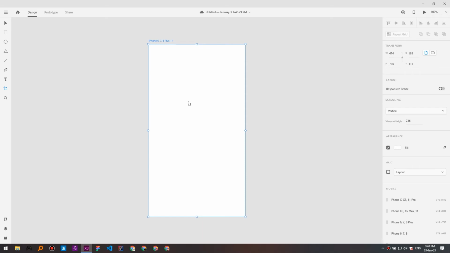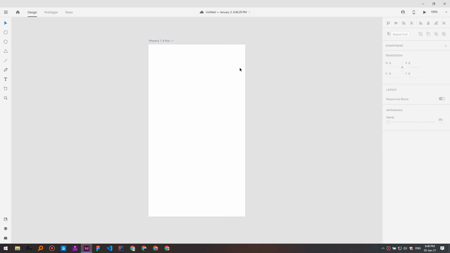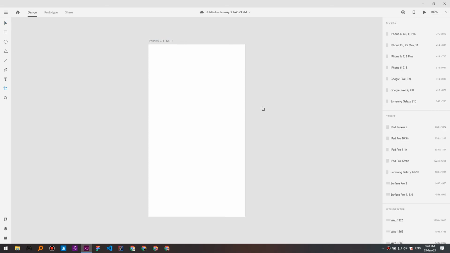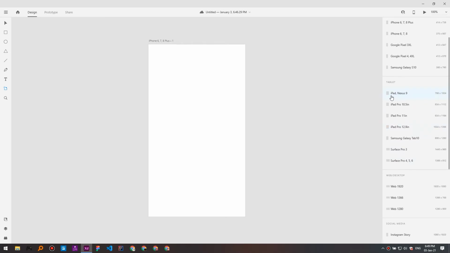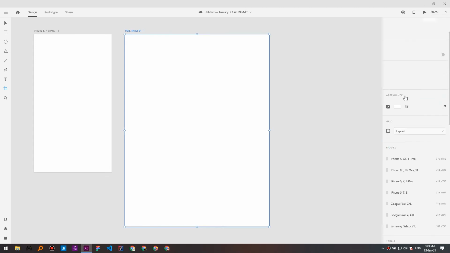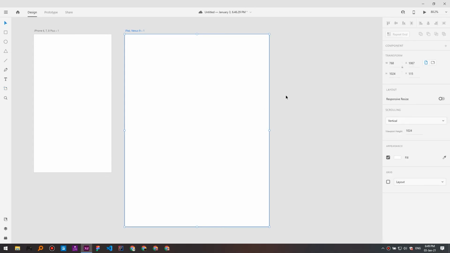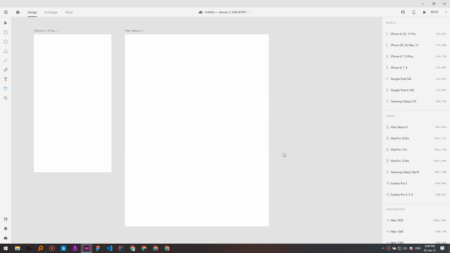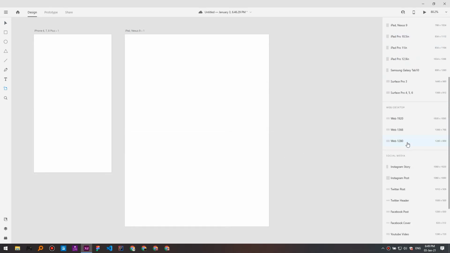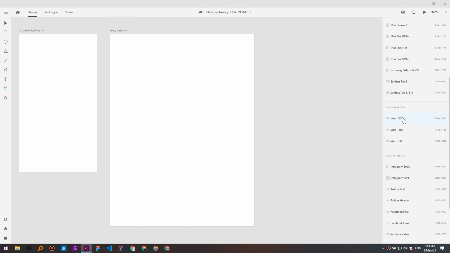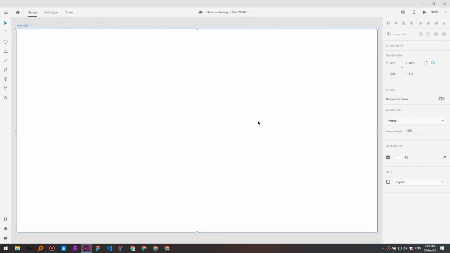Again, come to the artboard tool. Oops, sorry, I have to unselect this first. And we're going to go to the artboard tool. If you scroll up or down in this property panel right here, you can see there is a tablet, iPad Nexus 9. We're going to choose that. And again, unselect it, choose the artboard tool, and go to the web 1920. Here we go.